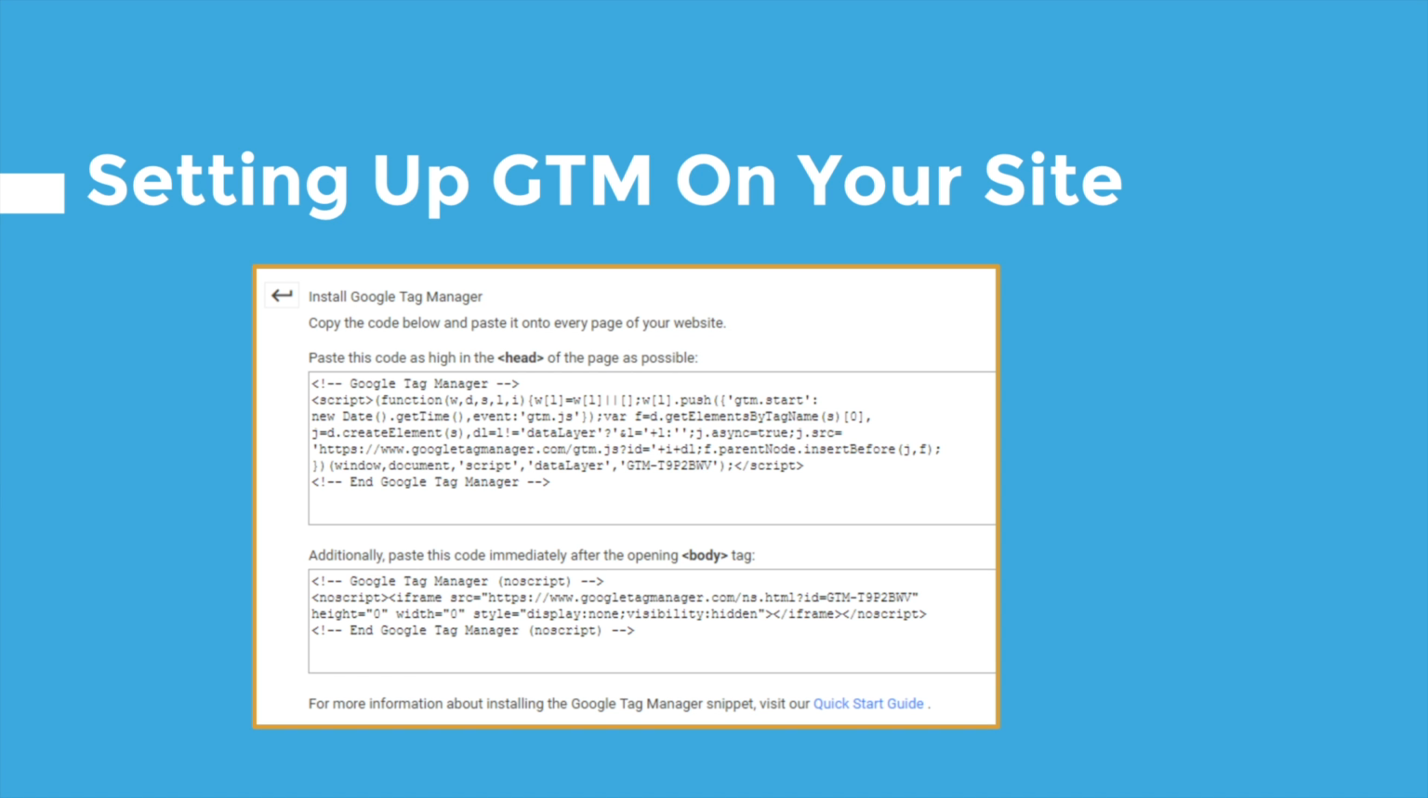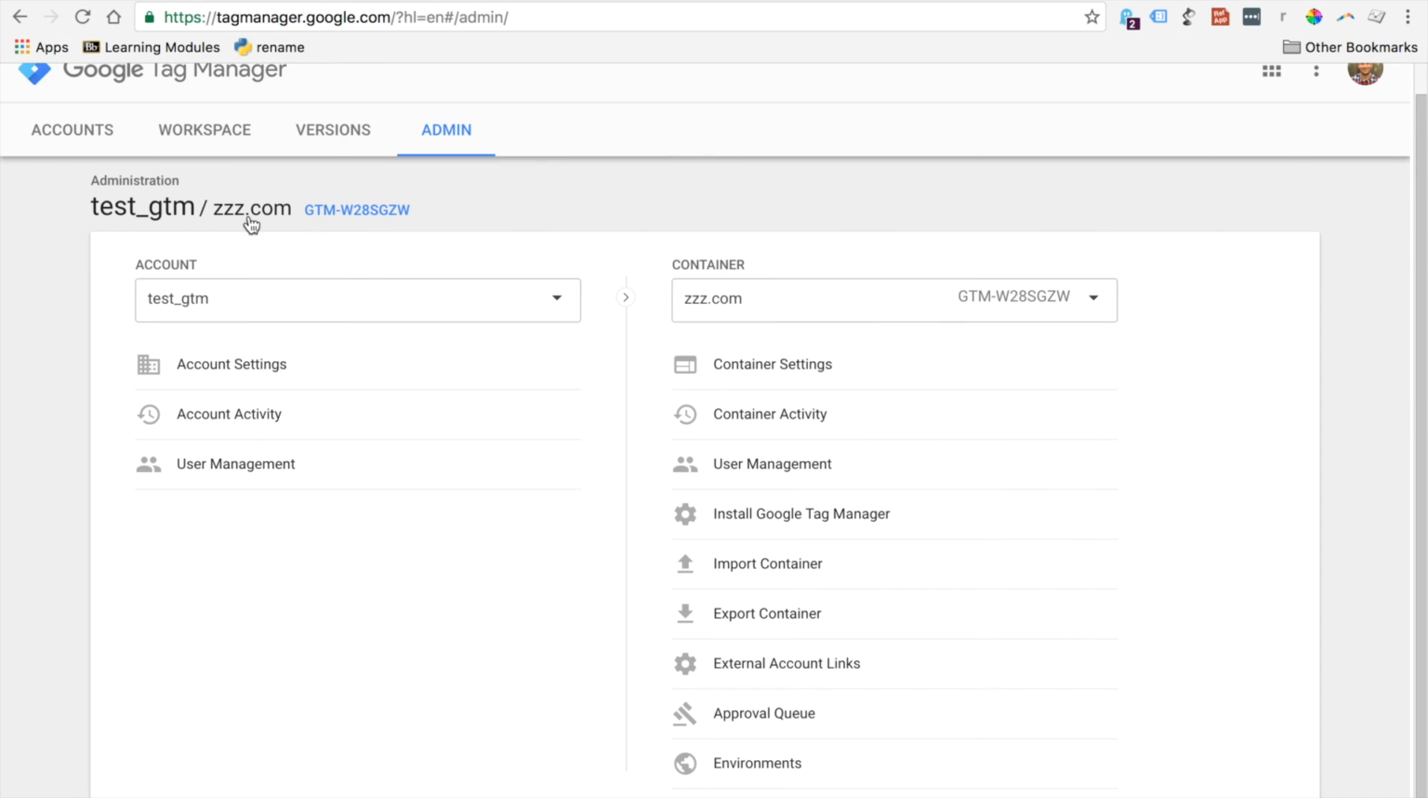And then you'll see this. It's important to note that this code is broken up into two different text boxes. That's because the code actually goes into two different places on your website pages. The first block is going to go into the head. It says, paste this code as early as possible right below the head of the page. Additionally, paste this code immediately after the body tag. So really easy, simple stuff to do. So why don't we do that right now?